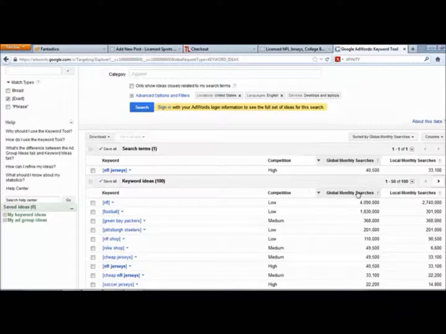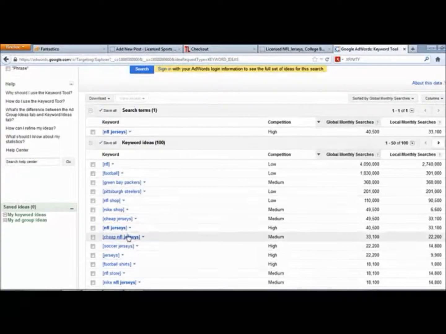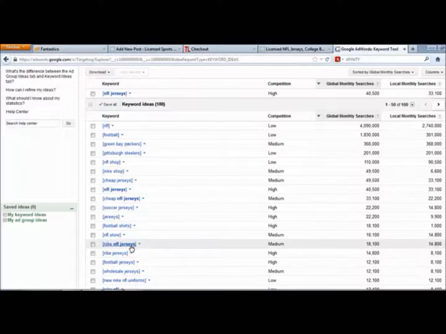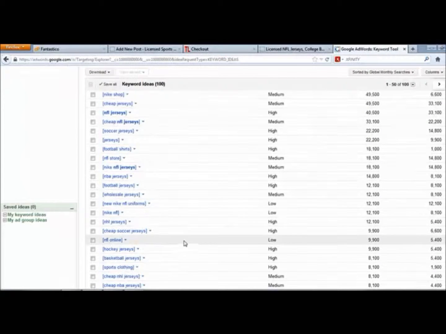Let's scroll down here and we'll see NFL jerseys, cheap NFL jerseys, soccer jerseys, that doesn't quite fit, Nike NFL jerseys. Those are some possible options to go after. Here's one that gets quite a bit of traffic: new Nike NFL uniforms, but it has low advertiser competition, which means there's probably not a lot of people trying to rank for that keyword in the search engines as well.